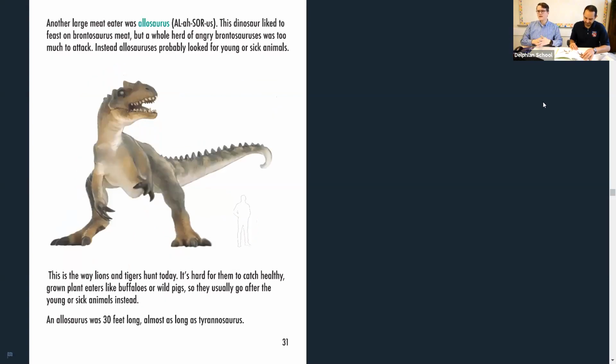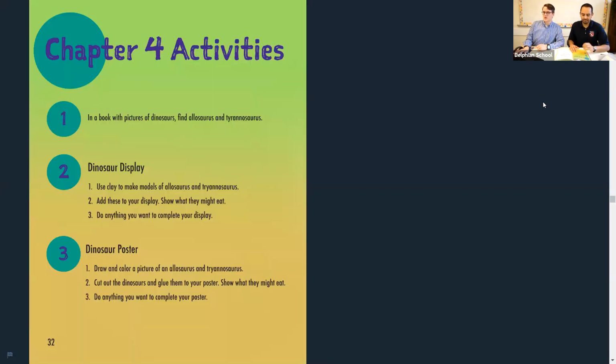Yes. Another large meat eater was Allosaurus. I always mispronounced that one when I was younger. Allosaurus. This dinosaur liked to feast on Brontosaurus meat, but a whole herd of angry Brontosauruses was too much to attack. Instead, Allosaurus probably looked for young or sick animals. This is the way lions and tigers hunt today. It's hard for them to catch healthy, grown plant eaters like buffaloes or wild pigs, so they usually go after the young or sick animals instead. And Allosaurus was 30 feet long, almost as long as Tyrannosaurus. Okay, again, some great activities here that you guys can do at home.